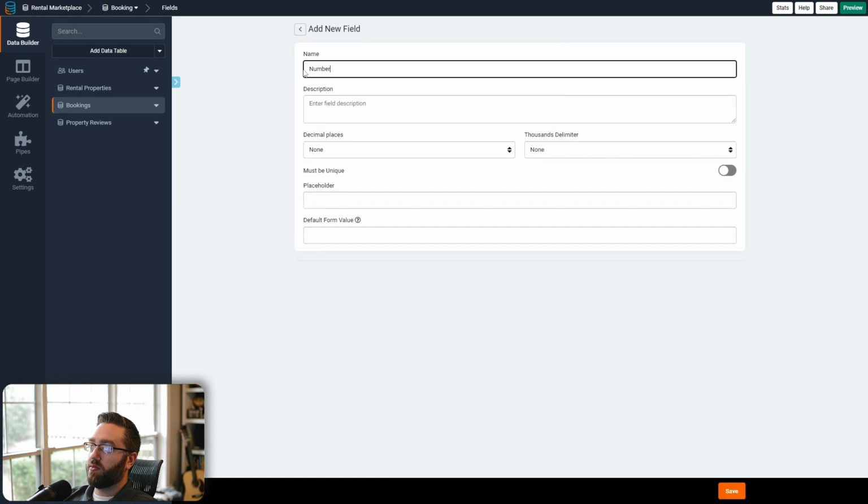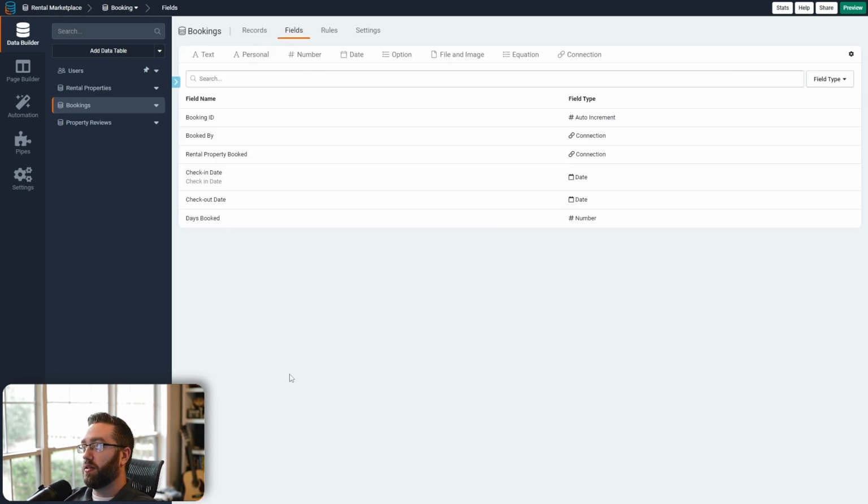We kind of sandwiched in between these. We're going to do days booked. We're going to have a number field, and we're going to let the user just enter a number. So what day are they getting there? How many days are they going to be there? And then we'll calculate the end date.